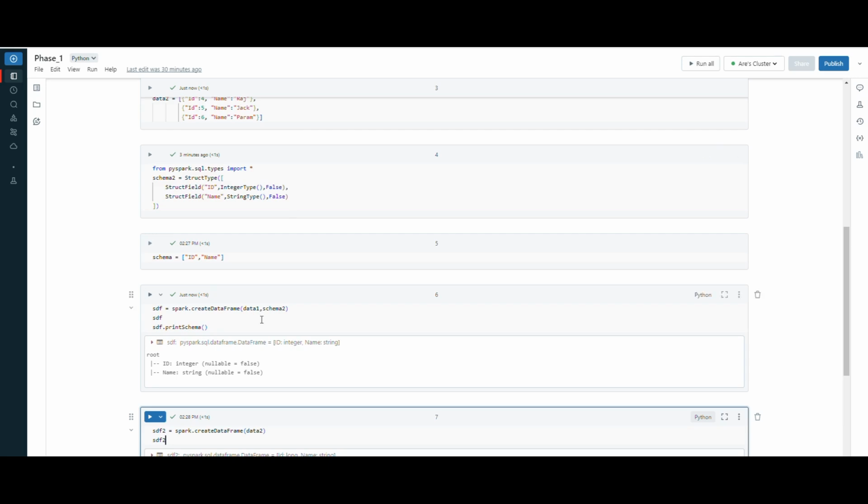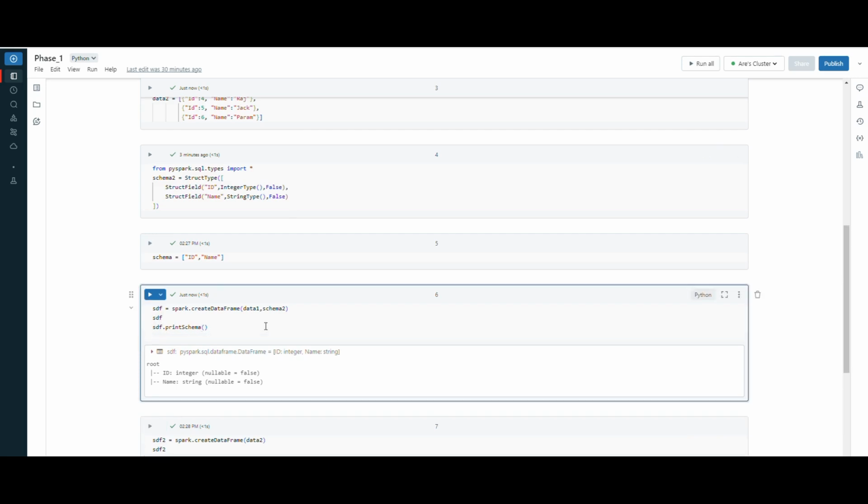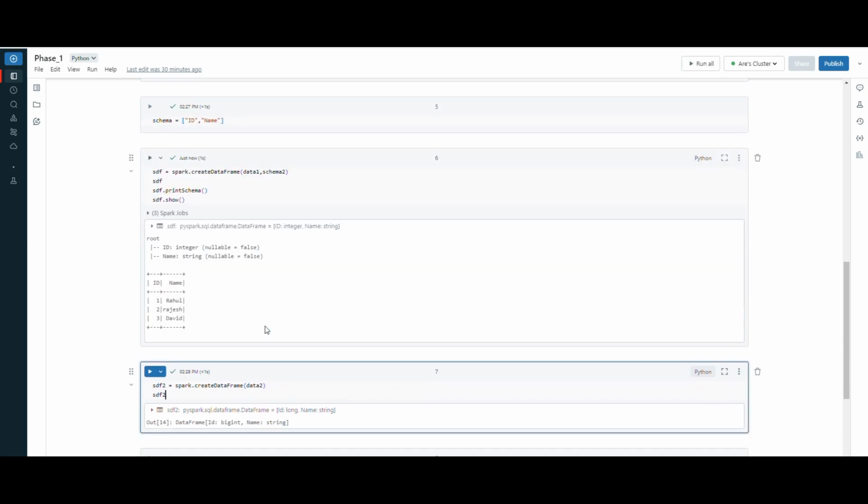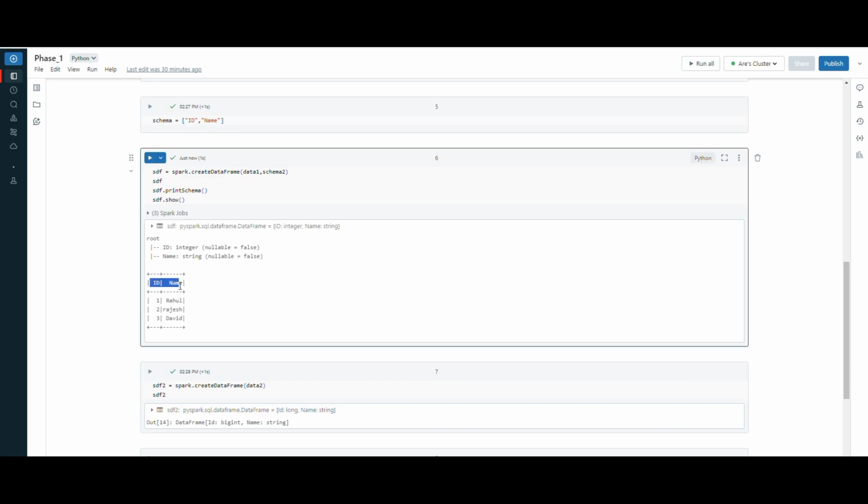I forgot something: how to print your data frame. We can use the show function. Using the show function, we can print our data frame as well. Yes, we can see that we have printed our data. So this is how you can create a data frame and specify the fields manually. Let's discuss a few other concepts, like running our word count program, in the further lectures. We'll catch that later.